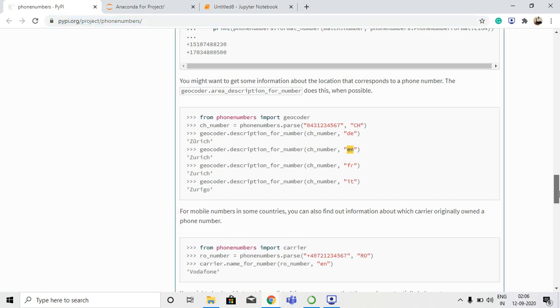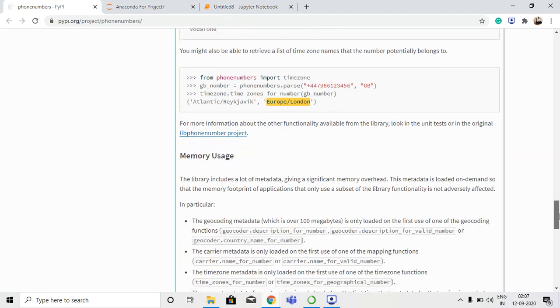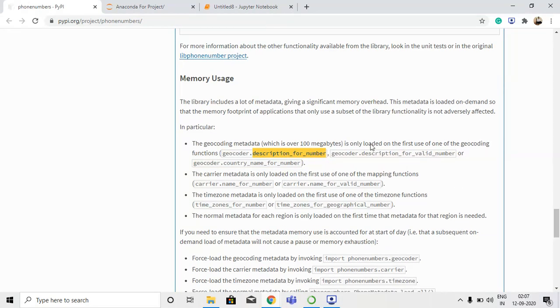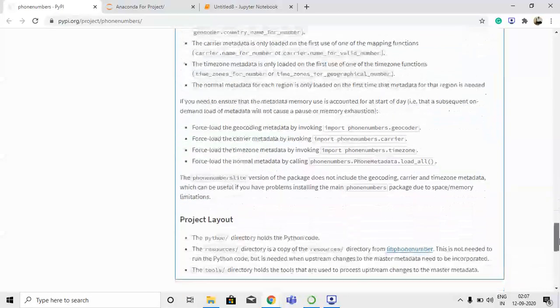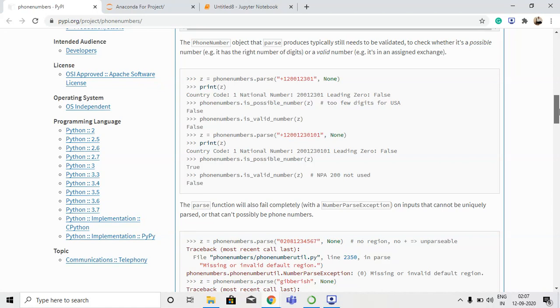For other information you can refer to pypi.org/project/phonenumbers, where you have time zones. In order to get the time zone, we provide the code and we get the output as the exact location with the time zone, Europe or London. Similarly, we have different things here in this documentation. There are so many others: geocoder description_for_valid_number, name_for_number, just like we did while writing the program. So many steps are available here, and you can use this, enjoy the program and get some interesting stuff.